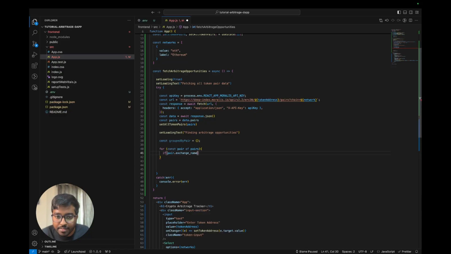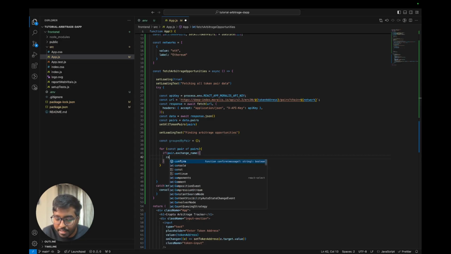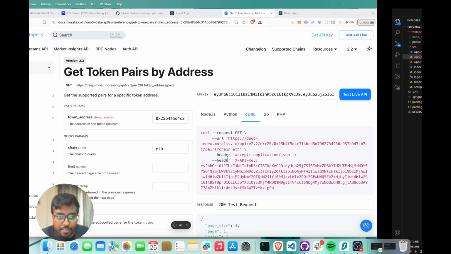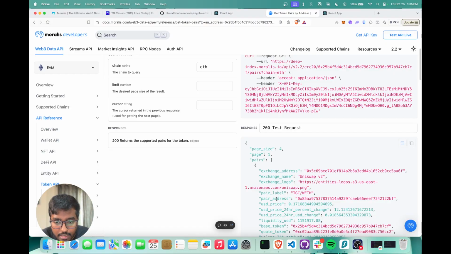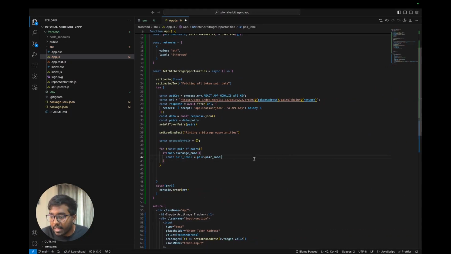Once you have done that, what you actually need to do is put it into the group by pair. So for this, let's first extract the pair label. I'll just fix this. Pair dot, if you look at the field name in the response, it's pair label right here. So just put in pair dot pair label right here. We got the pair label now.